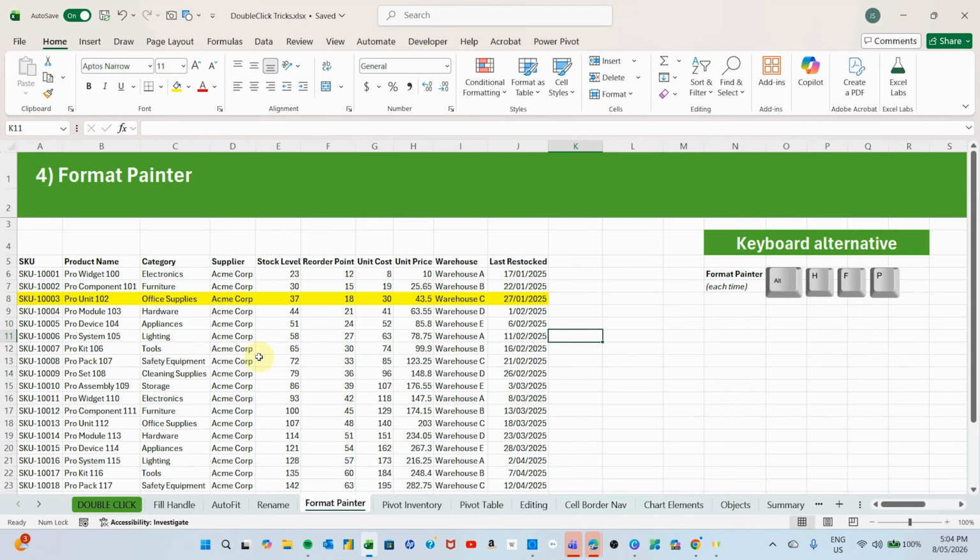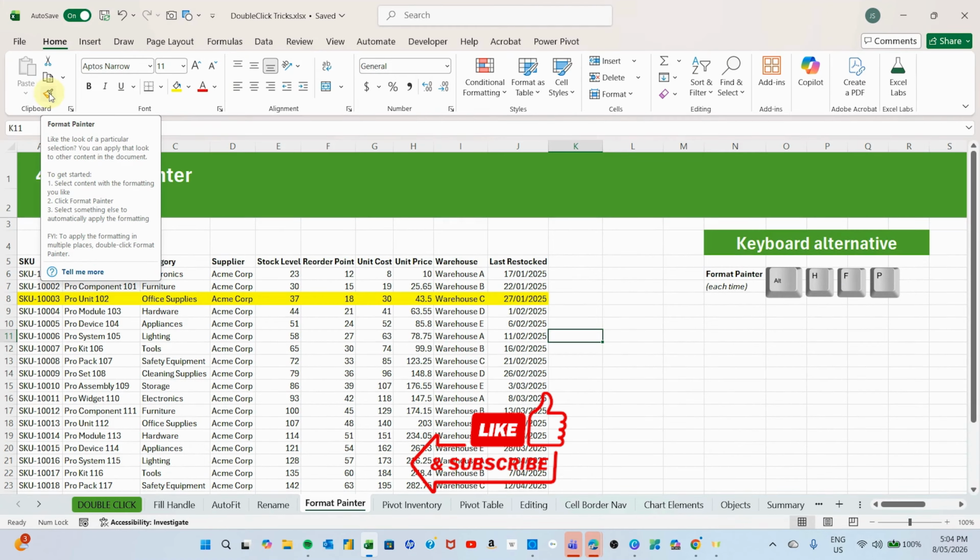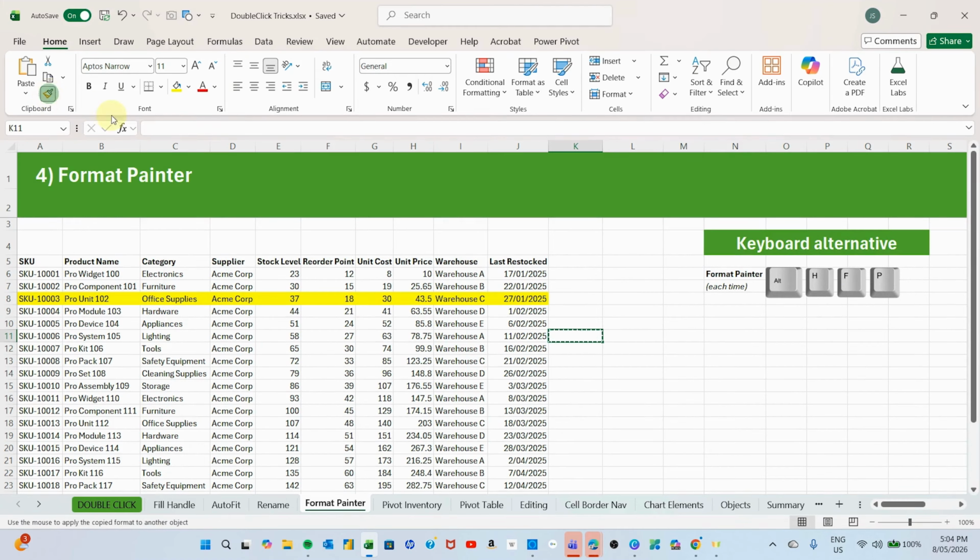All right, now here's our task. We want to copy that format to multiple places throughout this workbook. Now, of course, we could do that with conditional formatting, whatever. This is just simply to demonstrate double-clicking the Format Painter icon. So let's have a go. Find it wherever it needs to be and double-click. Now, what we've done is we've locked the Format Painter. You can see here, there's the little Format Painter icon.